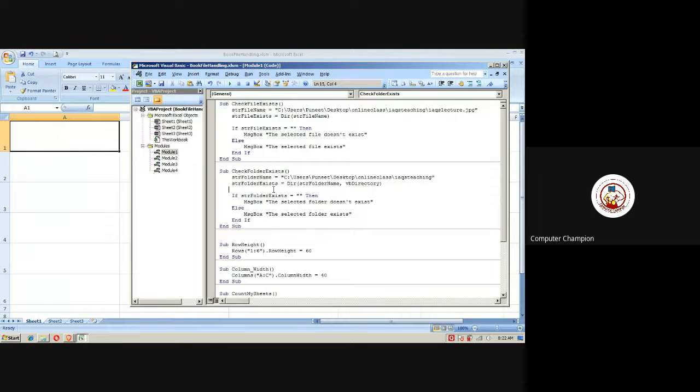Okay, if I run this code, str folder name, IQS teaching, folder exists, yes. Folder exists has taken the name of the folder, meaning yes. It is not blank, so it exists.